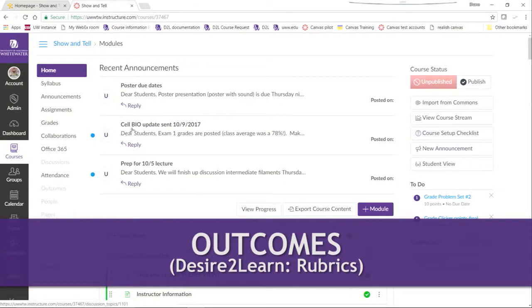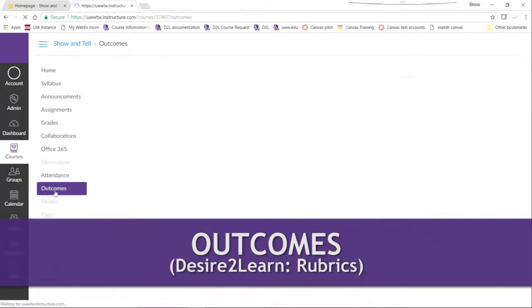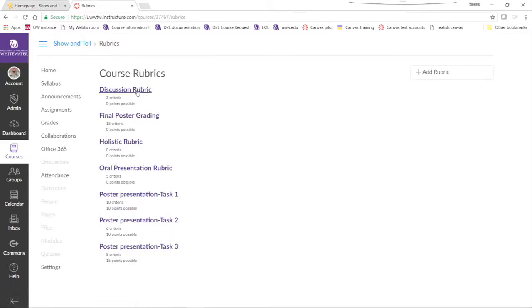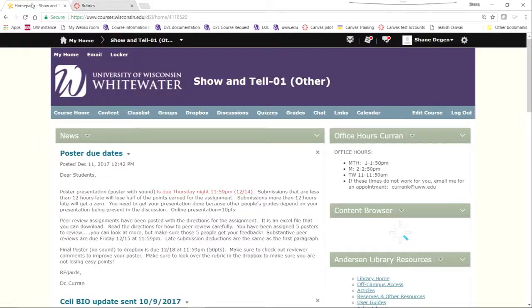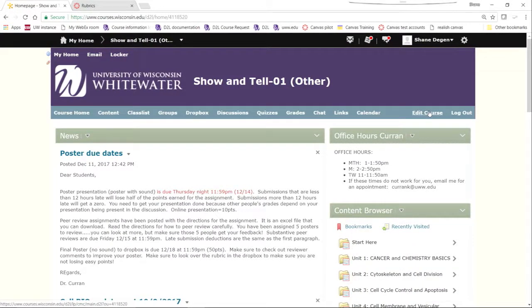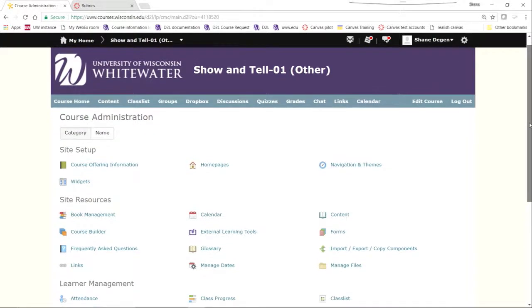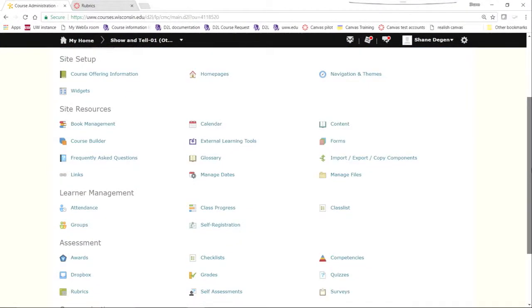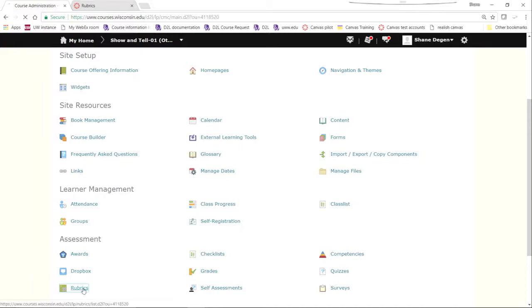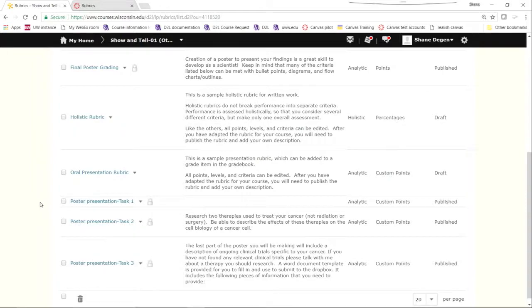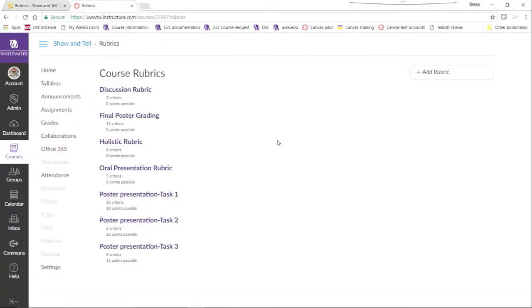In Canvas, if you work with rubrics, you will be able to use them in the Outcomes area. We'll use the selector over here to manage our rubrics. You'll see that there's a handful of rubrics that have copied over from the D2L course that we were using. If we come into the Edit Course area and find our rubrics, we can see all the ones that we had in use are in fact here.